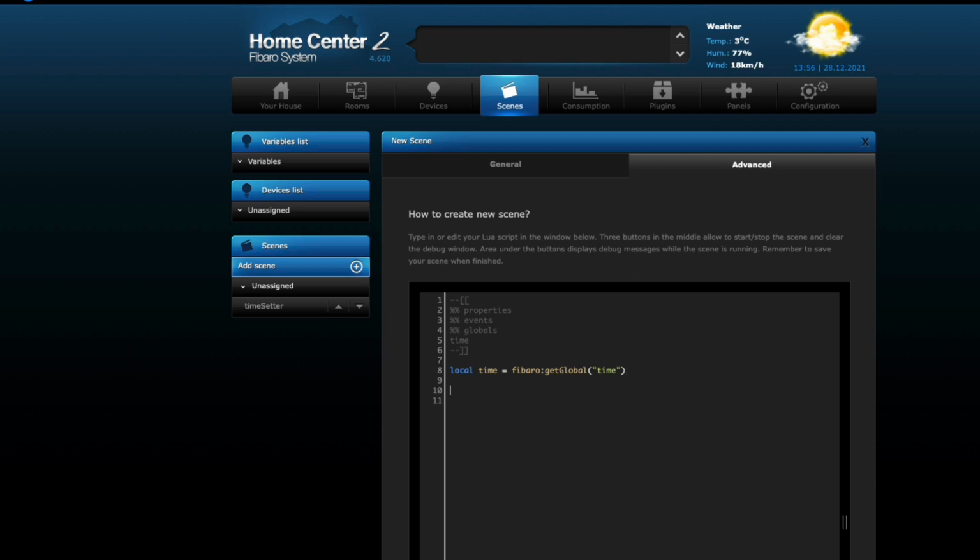So now what happens is, as the time changes, this scene will trigger. It will then read the data from the variable, and then we just use our statements. If time equals 3 o'clock, then do something and end. So just like the scene format you saw in the Home Center 3, we're going to use the same sort of format. So this part is exactly the same in both Home Centers, but what you write here is whatever you want it to do at that particular time.